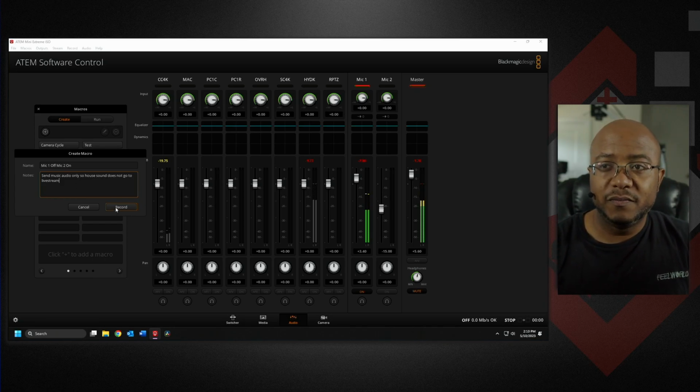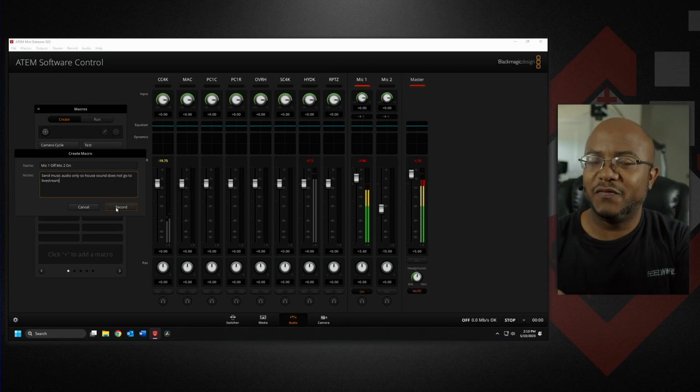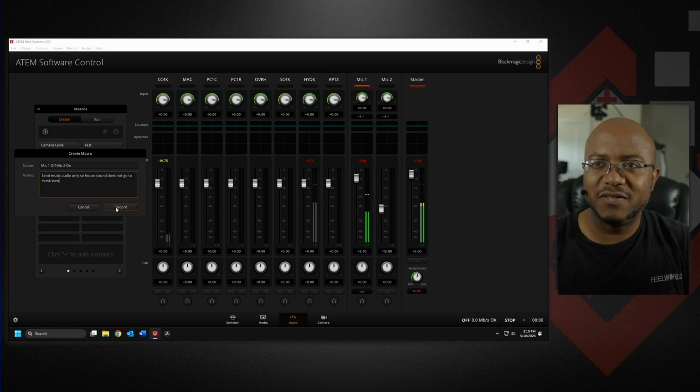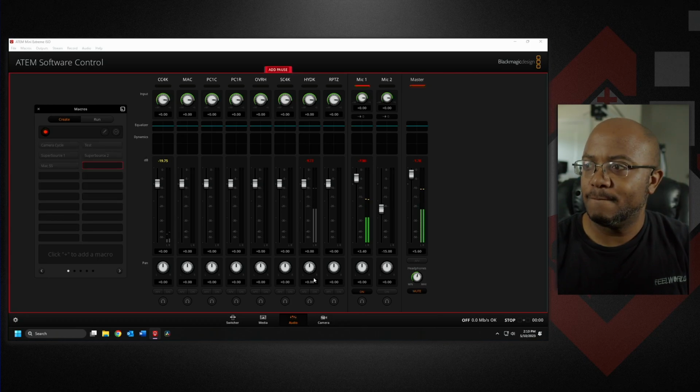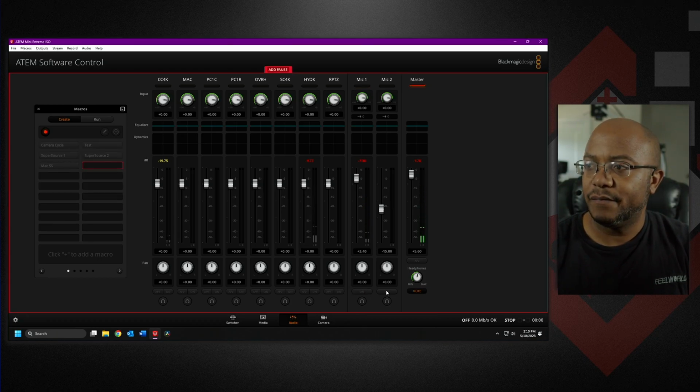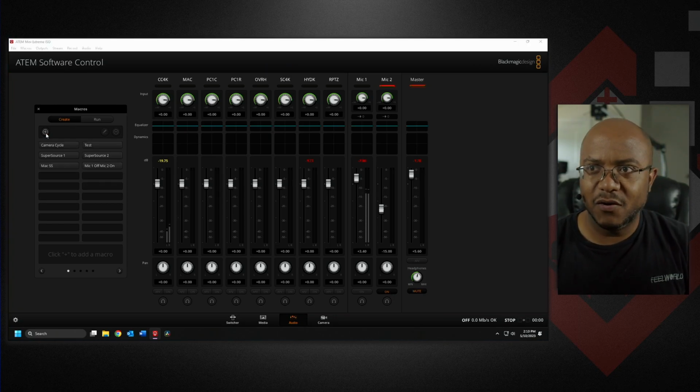All we're going to do is hit record and then just do the actions, which is going to be simple: turn off mic 1, turn on mic 2. So let's go ahead and record that. And then turn it on. And then I hit stop. That's it. That's the whole activity.